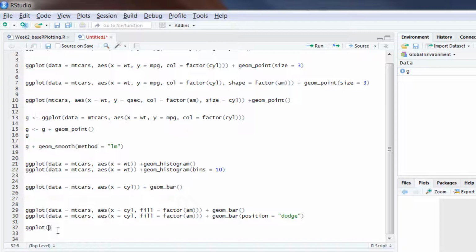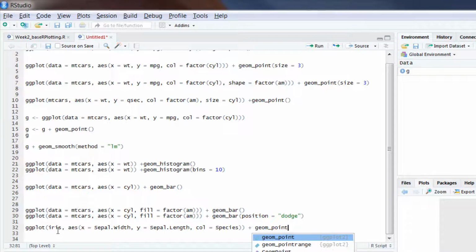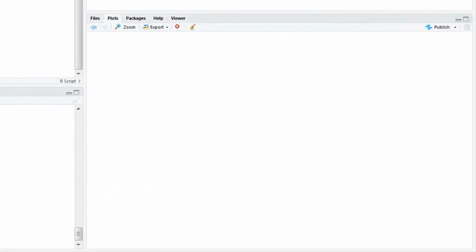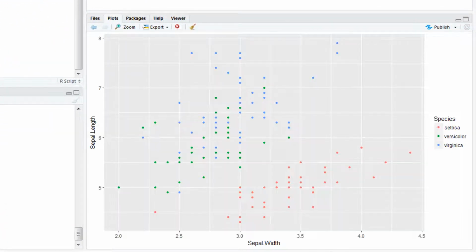So I'm going to say ggplot, use the iris data set. My aesthetics, I said on the x-axis, I would like to see the sepal width on the x. And on the y, I'd like to see the sepal length. Color would be the species. And I'm going to do this with points. I plot it. All right, not too bad.